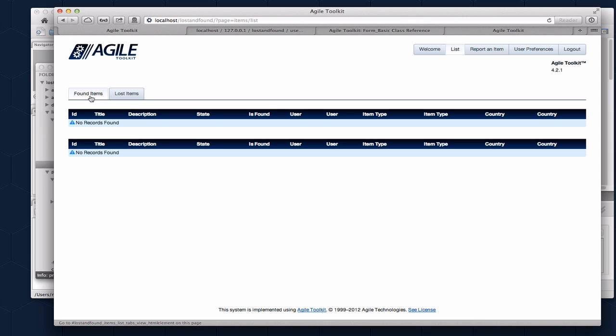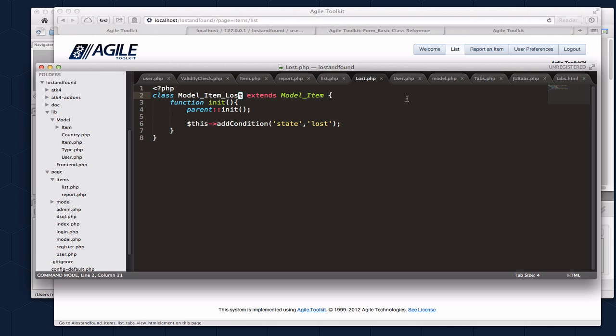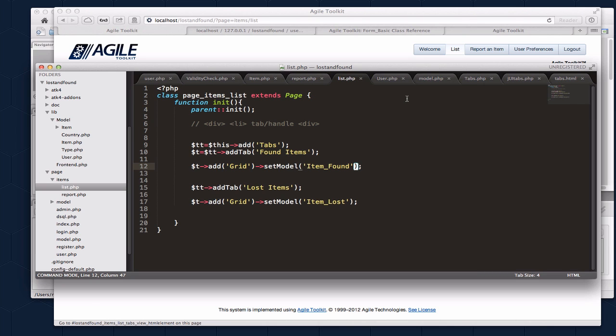Okay, I made a mistake. They're both on the same page. Is it okay if I make them CRUDs for now? Yeah, Evan just said we could make one a grid, and the other he would like to see as a custom list. Oh, okay. Yeah, just for the purpose of showing different varieties.